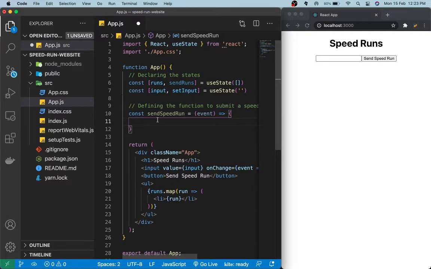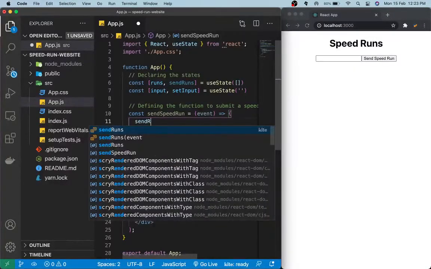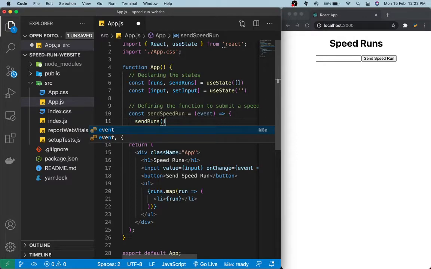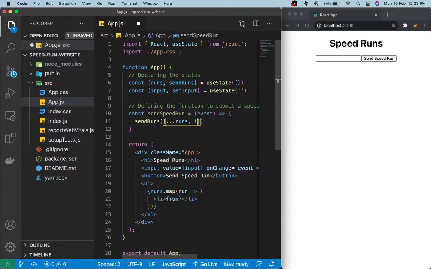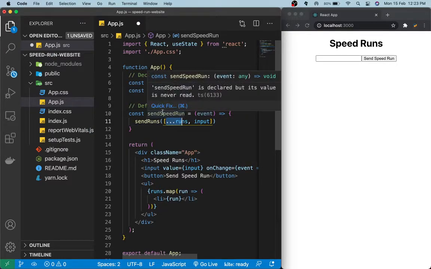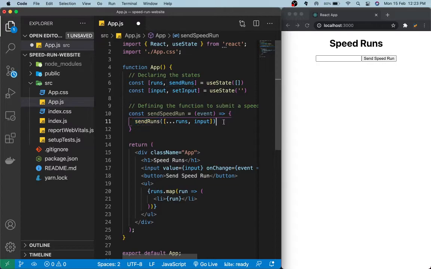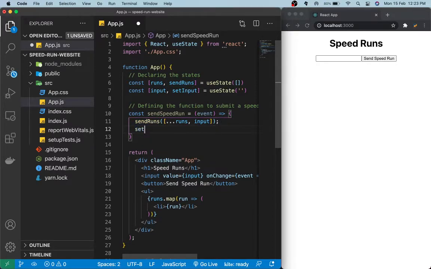It's pretty simple. All we do is type out setRuns, we put the parentheses, and then we put the square brackets inside, and then we just type out dot dot dot runs comma input. So we want to show all the runs, and we also want to show the input in the setRuns. Pretty awesome. And then we also want to set the input to a blank string, so the input gets automatically cleared as soon as you send a run.